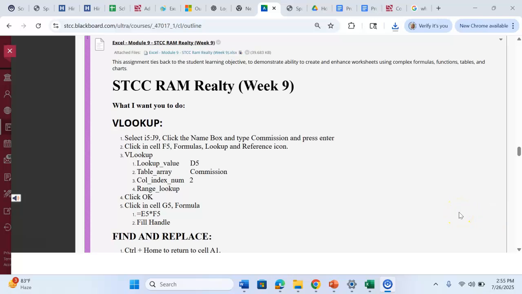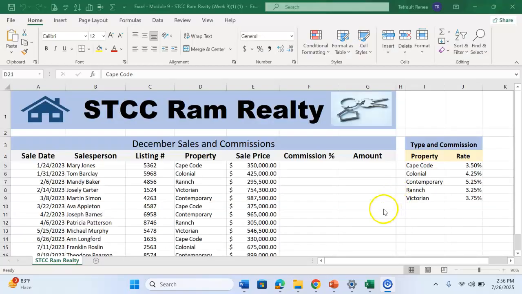Hello. Instructions for the STCC RAM Realty worksheet. Go ahead and open the workbook attached. In this workbook, there's only one worksheet, and we have properties, and we want to find the commission based on the properties.